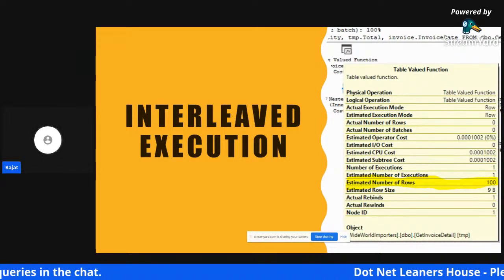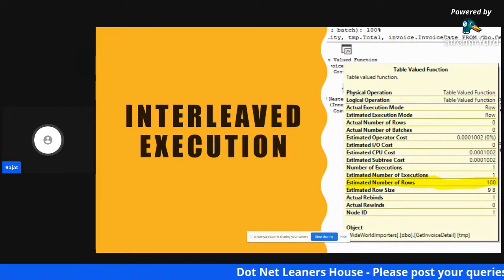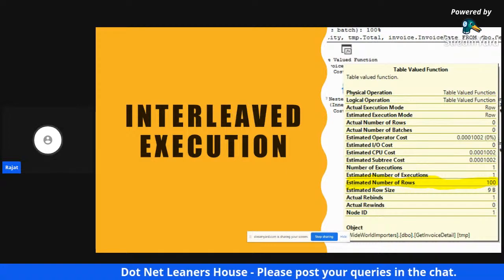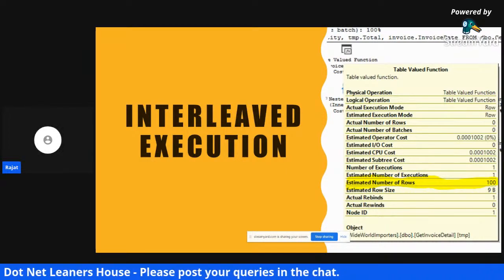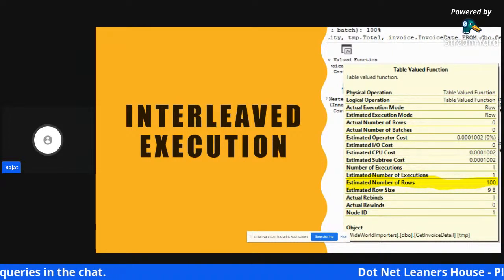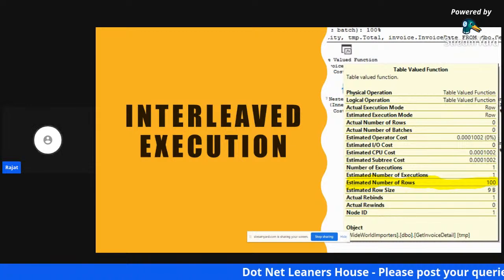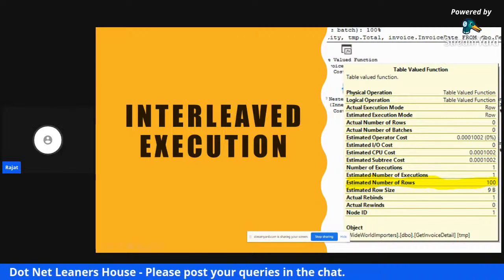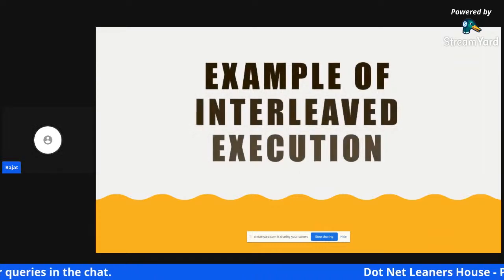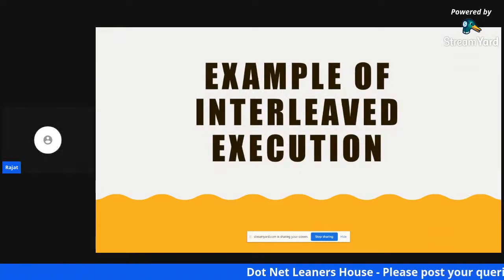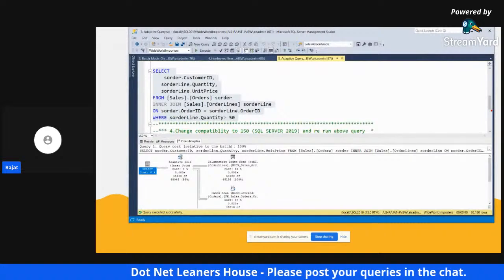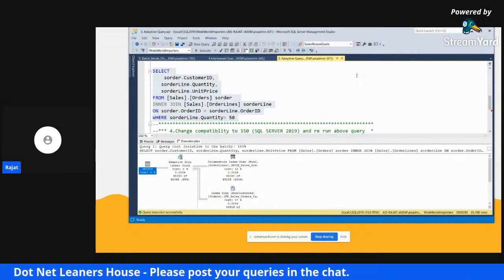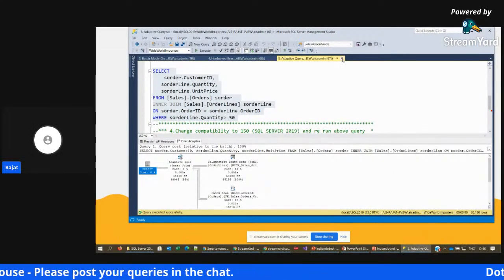Before 2017, when you run this table value function, it will always return an estimated row count of 100. It might be possible that the function returns more than 100 rows or fewer than 100 rows, depending on your table value function. But before interleaved execution, the value is always 100. That is a bug which is fixed with SQL Server 2019. So without wasting time, let's move to SQL Server. Okay, now let's go to the interleaved function.